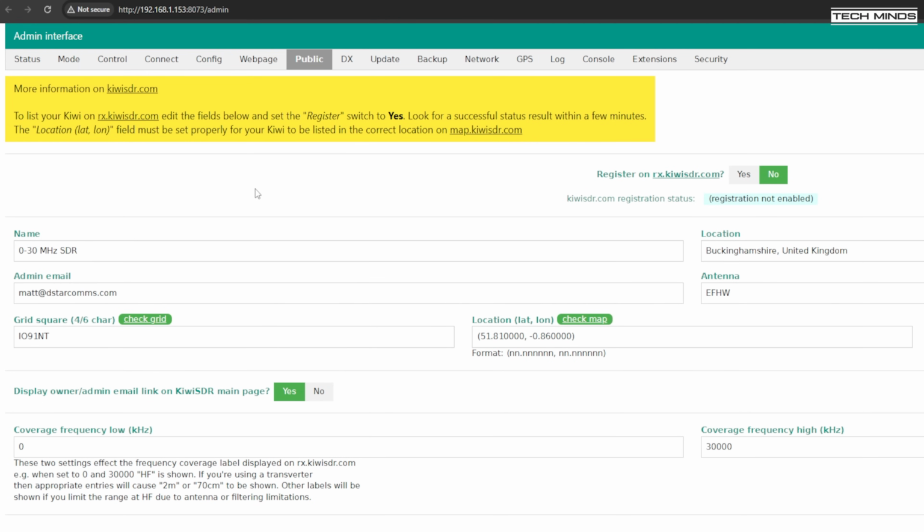Now, the first tab that shows is the public tab in the middle, and this allows you to enter specific information about your receiver. You can give it a name, enter a grid square, and even provide details on the type of antenna that's connected. If you do want to share this SDR receiver with the world, then the option in the middle at the top titled register on rx.kiwisdr.com will need to be turned to yes. This would then expose your receiver to the world on this website.